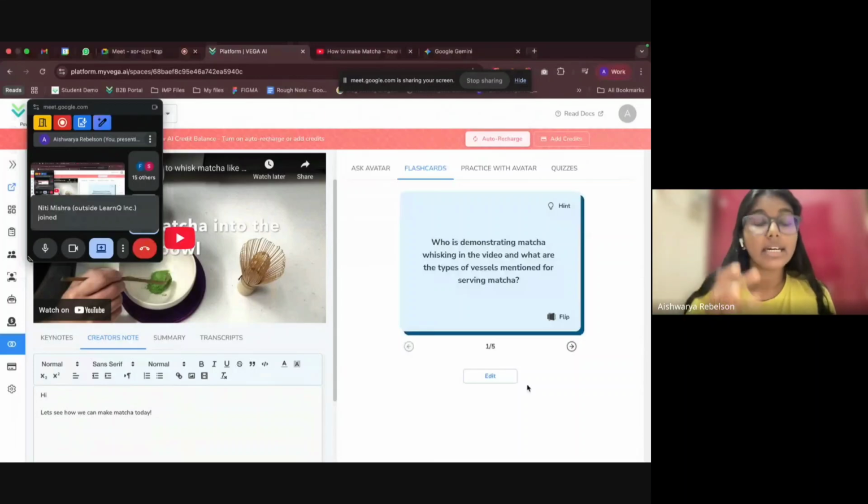You can make it 6, 4, whatever you want, and just click on generate flashcards. Now, with the content, VEGA.AI will automatically create a flashcard. And the interesting part here is it not just gives you a flashcard, it also gives you the hint.